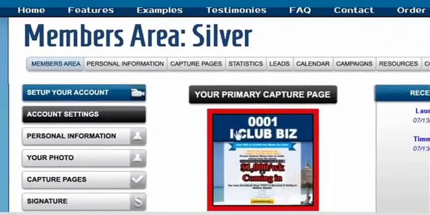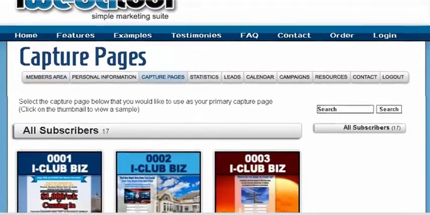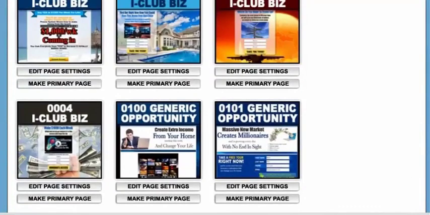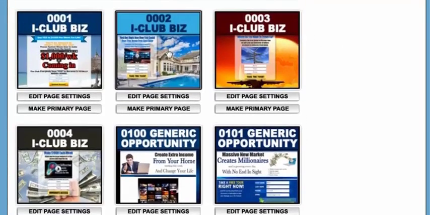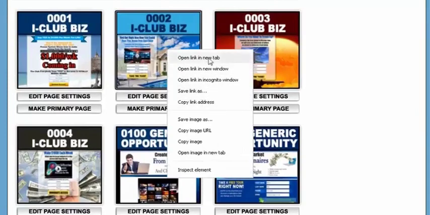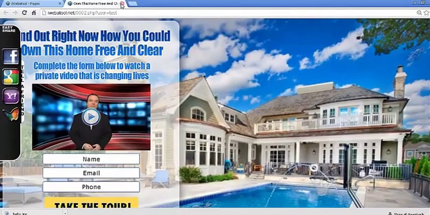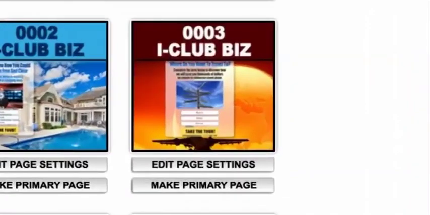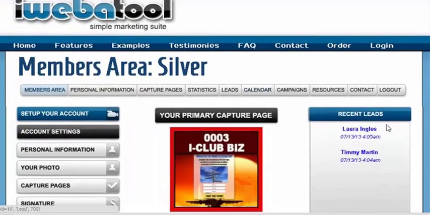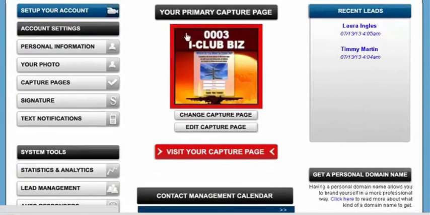Okay. Now, we'll go back to the third part of the second step, and that's your capture pages. There's nothing more to do with your capture pages than decide which one you want to use as your primary capture page. And for iClub Biz, there are the first four here, and we'll add more later. Right click on it and choose open a new tab. And you'll be able to see the different capture pages, how they function, what they look like. But eventually, out of these four, you choose one and you make it your primary page. When we click on that primary page, it's going to take us back to our members area, and we'll see that that has now become our primary page by seeing it right here in the members area.